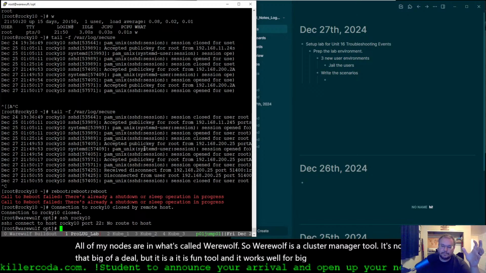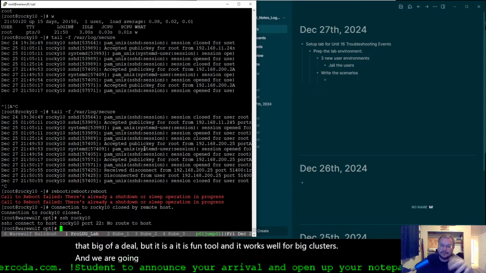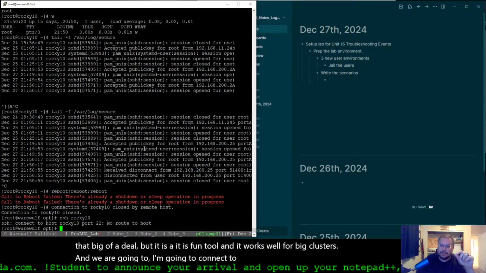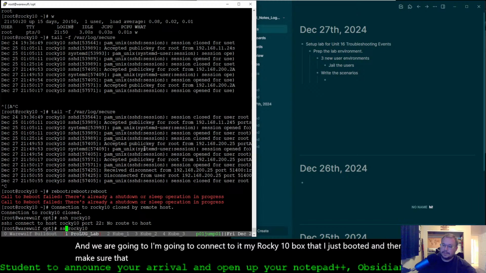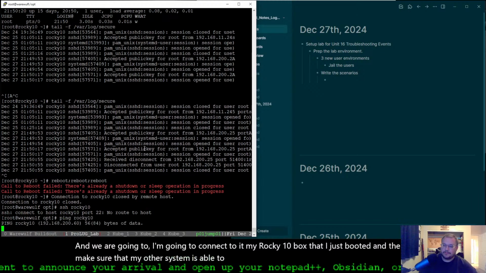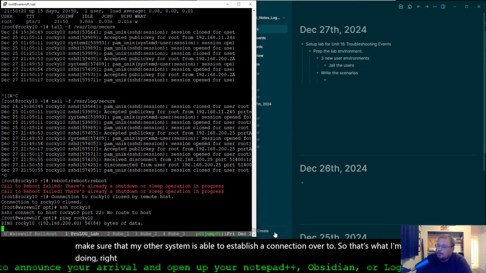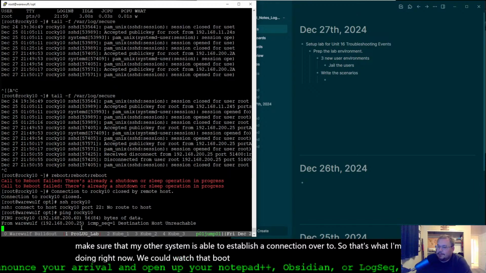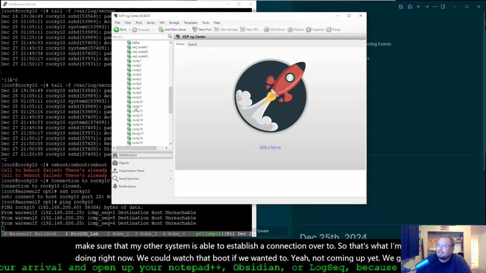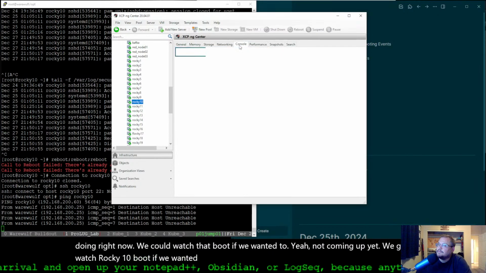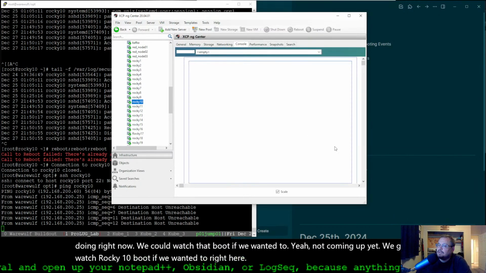And I'm going to connect to my Rocky 10 box that I just booted, and then make sure that my other system is able to establish a connection over to it. So that's what I'm doing right now. We could watch that boot if we wanted to. Yeah, not coming up yet. We could go watch Rocky 10 boot if we wanted to. Right here, little console action.